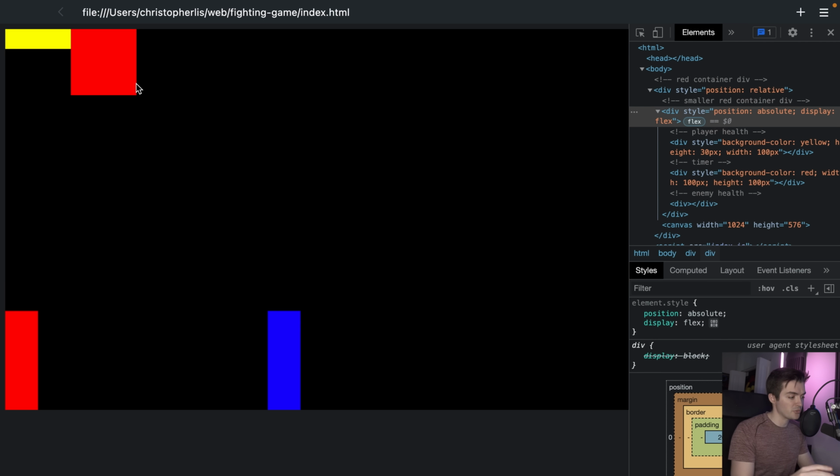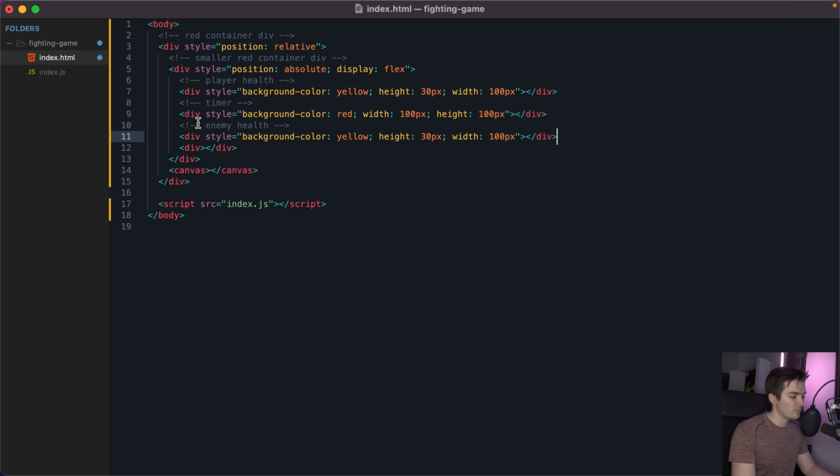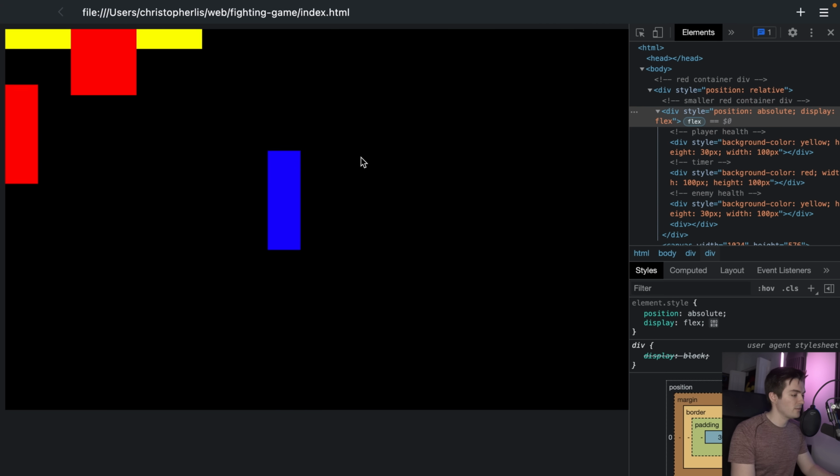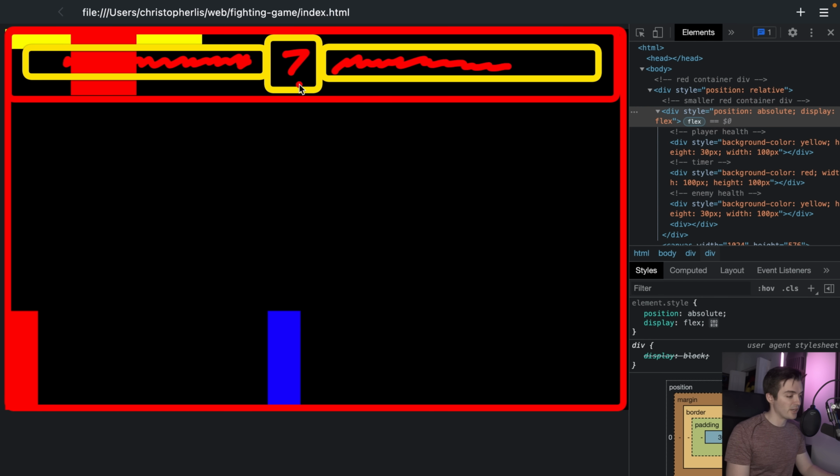Perfect, we're getting closer and closer. Finally, let's go ahead and add in our enemy health. To do this, I'm simply going to copy this div and paste it right beneath enemy health. Save and refresh, and we're getting closer and closer to the style we're going for to match up with what we should have right here.